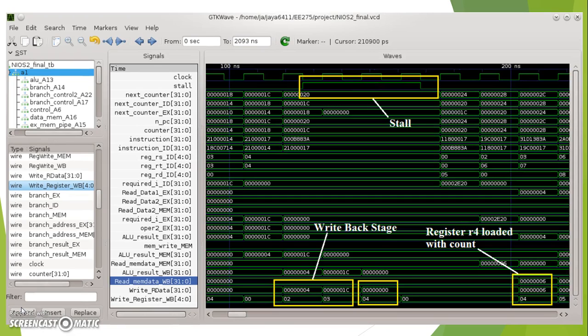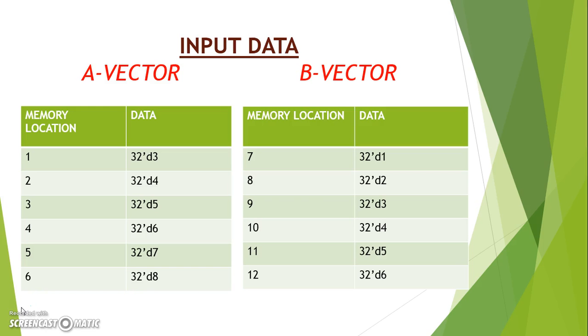The pointers for vector A and B are loaded in the respective registers as per the test program. The register R4 is first cleared and then loaded with the count n, that is 6, as per our program. It can be seen that there is a read after write dependency between clearing R4 and loading 6 in it, so there is a stall.